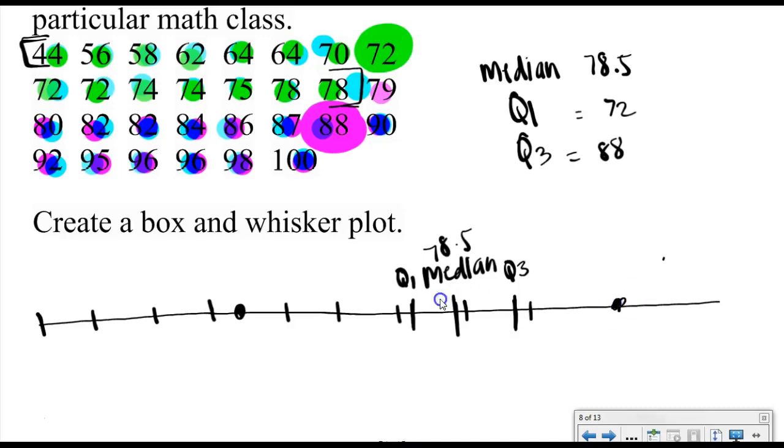100. I create my box, which is my Q1, median, and Q3, and then I draw my whiskers. And there is your box and whisker plot.